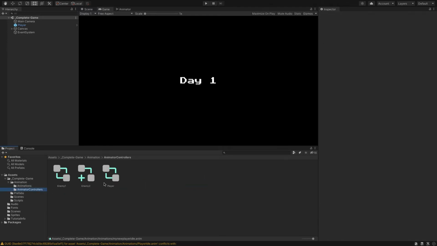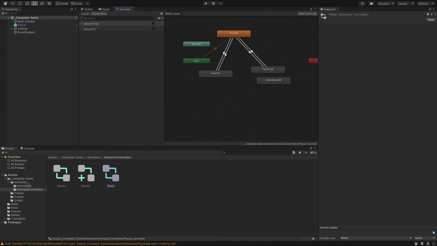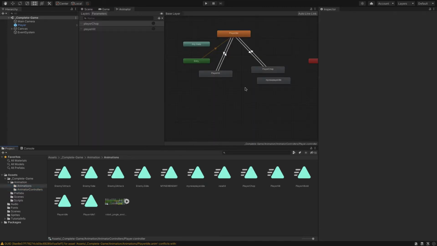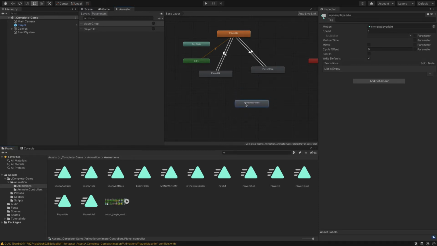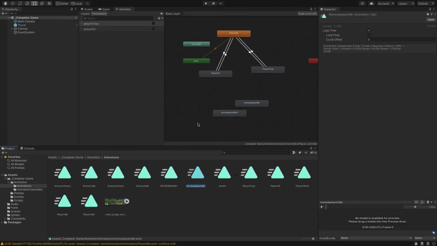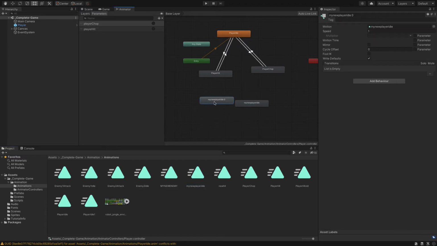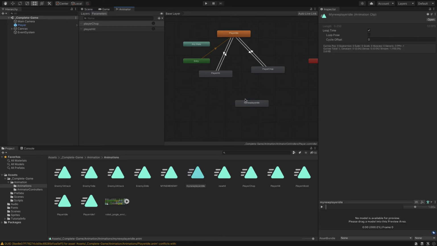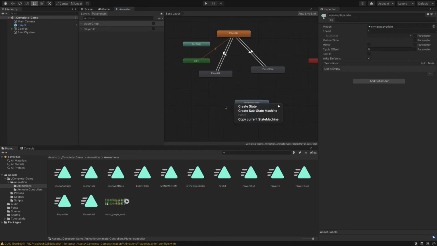Let's go to our animator controller and open that up. Then let's go to animations, and we should see that new player idle. You can also just add that by clicking and dragging into the animation controller. So I'm just going to delete that now. So there's the one I want, the new idle animation we just created and added to the controller.